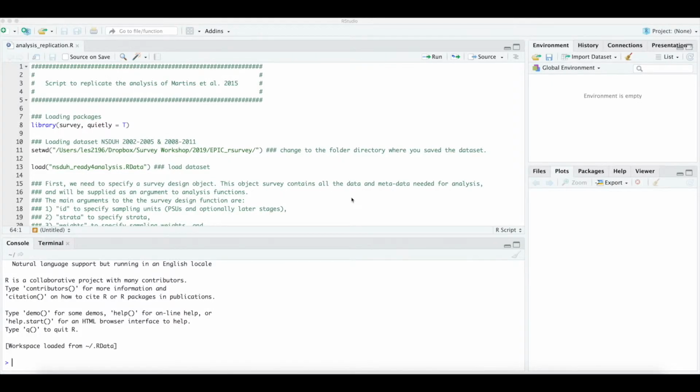Welcome back. So in this video, we're gonna try to replicate the results of the paper by Martins et al. in 2015. So you should have a script called analysis_replication.r, which provides the code to get the results for this paper. The other thing, you should also have two datasets with you.